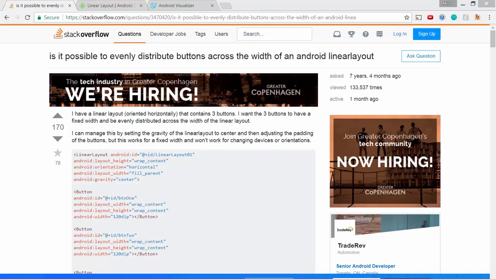So in this video, I want to go over one of the ways to change your layout and make elements in your layout properly and evenly distributed. So I want to direct your attention to this Stack Overflow question, and we'll go from there. I'll put the link for this question in the description below.